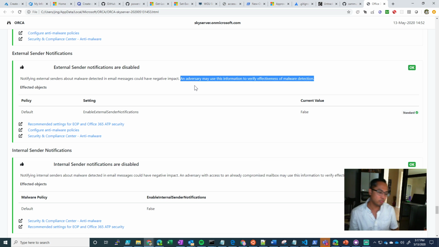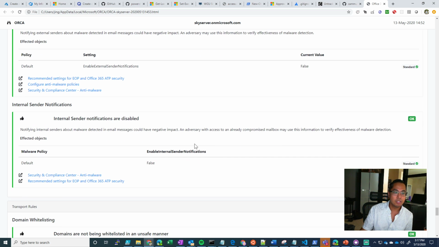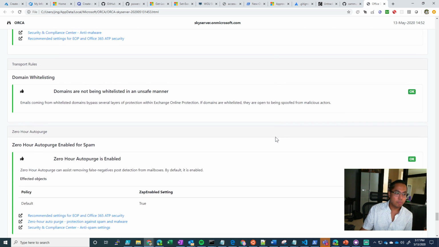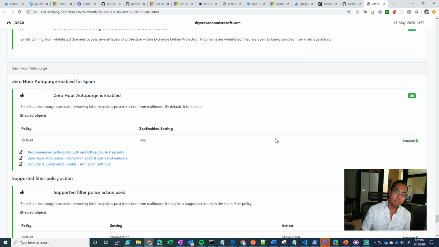You think about it from an adversary's point of view, if I could send an email and you catch it, then it's a good way for me to test and test and test until I find one that doesn't break through. So maybe turning this off is something that they recommend. Similarly, if it's internal to internal emails, maybe turn those off so that the adversary could also not leverage that information. Domain whitelisting. Domains are not being whitelisted in an unsafe manner. So this just really checks if you had it properly configured. So we look good there.